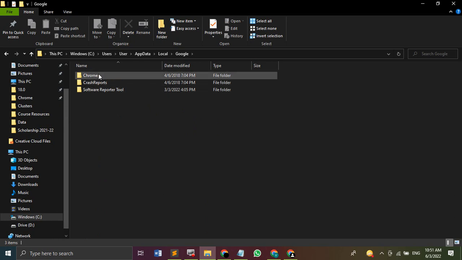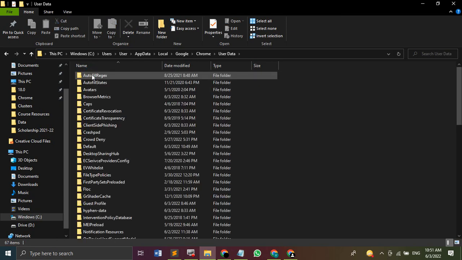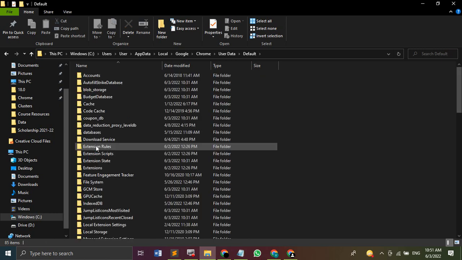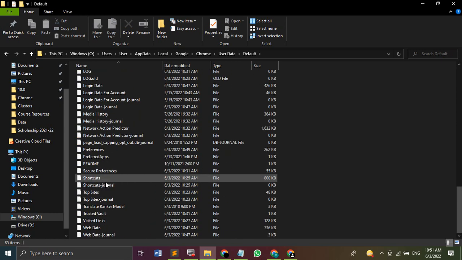This will bring up Chrome. So let's just click on this Chrome. Then user data. Now in this user data you have to find a folder that says default. Let's just click into it. Now scroll down until you find this web data.